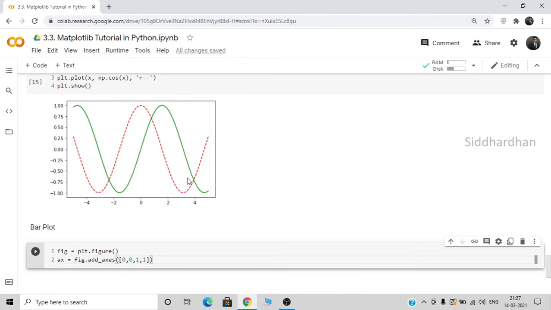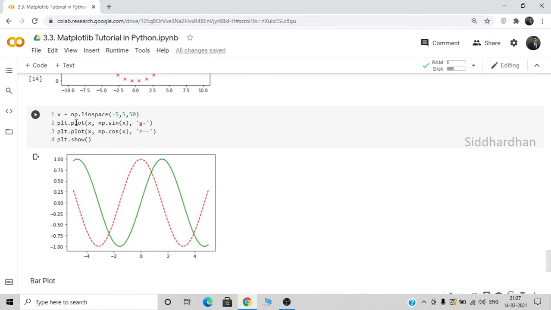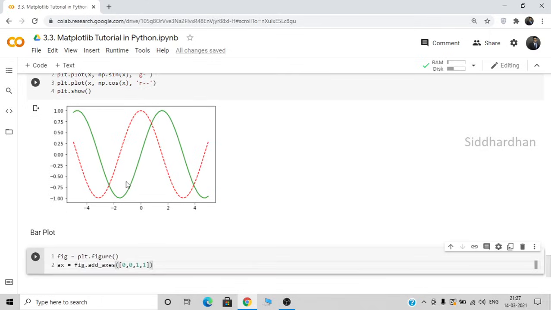In the earlier case we used the plot function, so we didn't need to mention those axes, but here we are just creating an empty figure and adding axes to it. That's why we are using the add_axes function here. As I told you earlier, 0 and 0 is the origin, and 1 and 1 represent the width and height of the plot which we want.